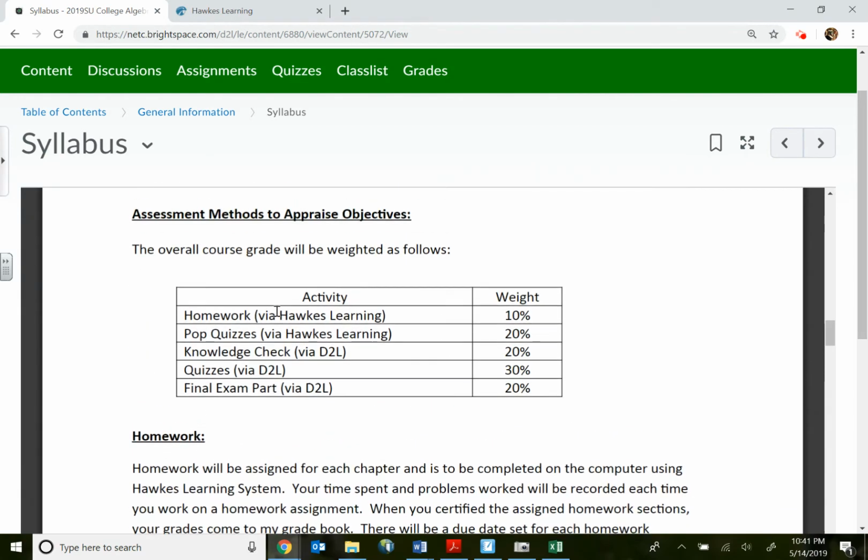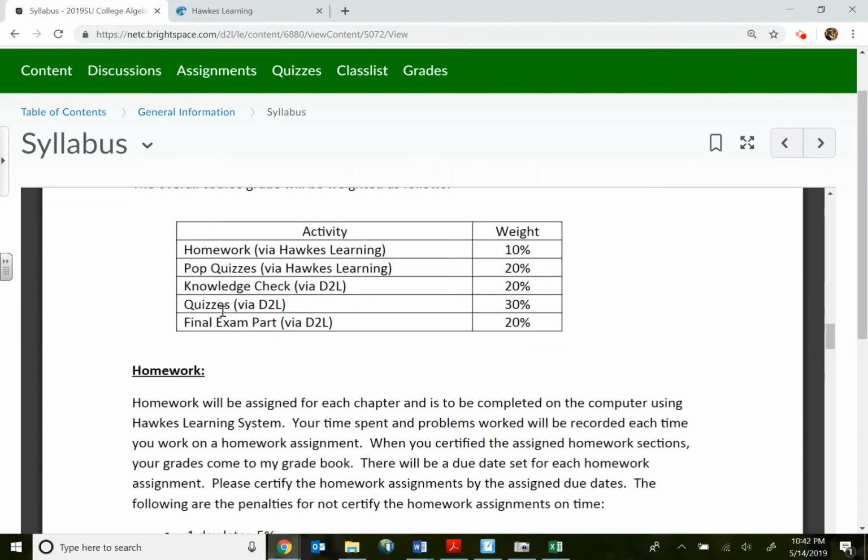All right. So here is how you will be assessed. Hawks Learning homework and pop quizzes are inside the Hawks Learning system. The knowledge checks, which come after a group of videos, the quizzes, and the final exam will be taken inside D2L. I don't really need scratch paper for knowledge checks, but I do require students to turn in the scratch paper for the quizzes and the final exam.